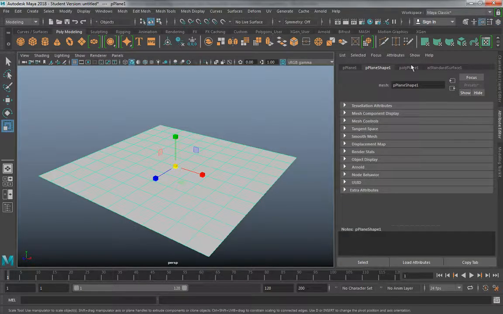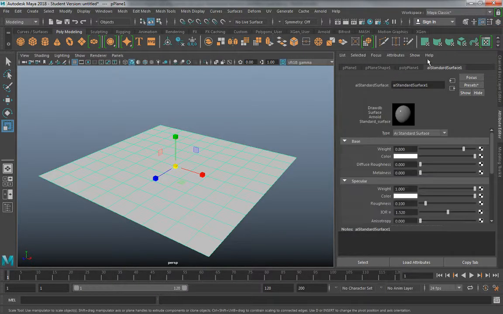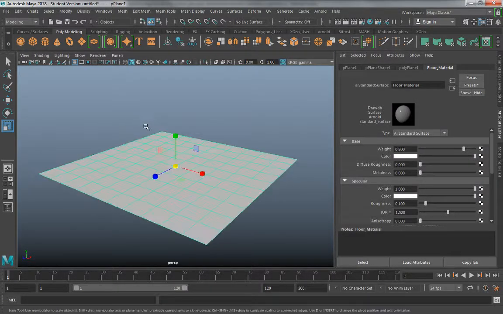Now from here in the attribute editor, I want you to go over here and name this whatever, floor material, and I'm specifically setting this up for the midterm example I'm going to show you. So I want you to follow along with this. I'll include the textures for the floor, and I'm also going to do some walls, so I'll include those textures as well for the walls.